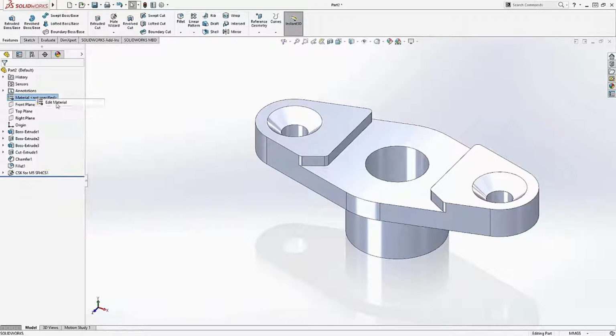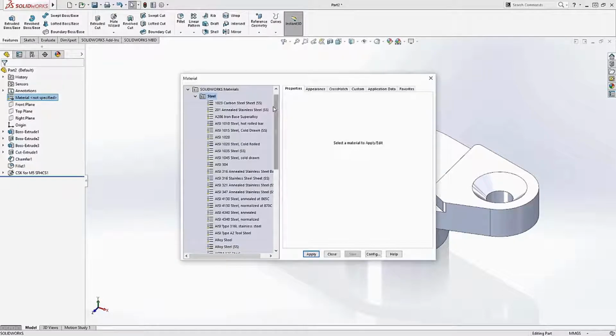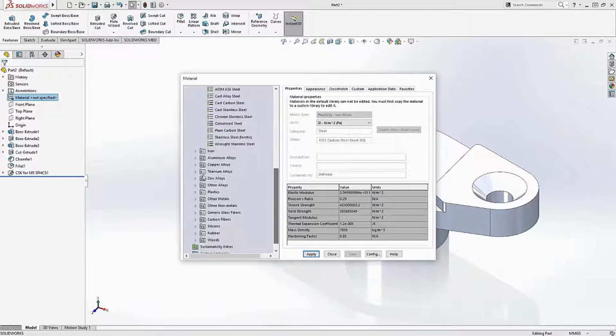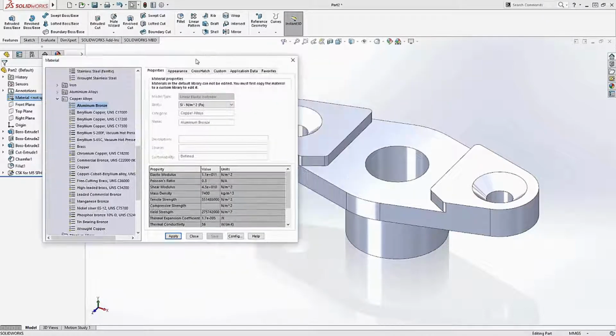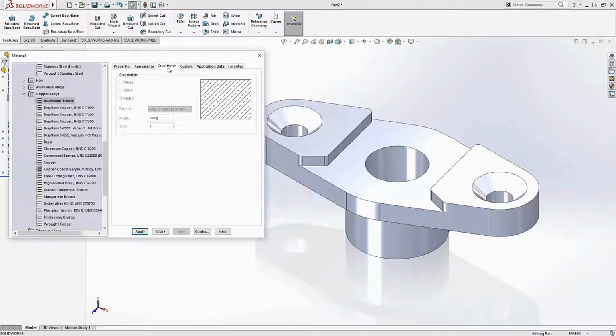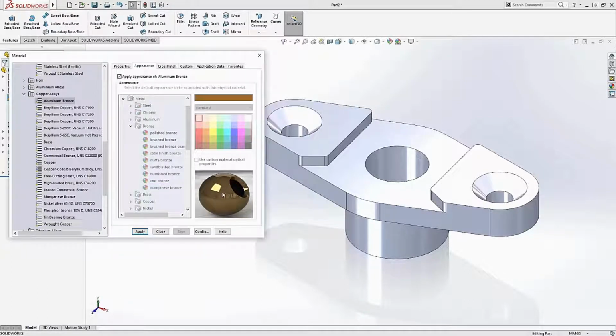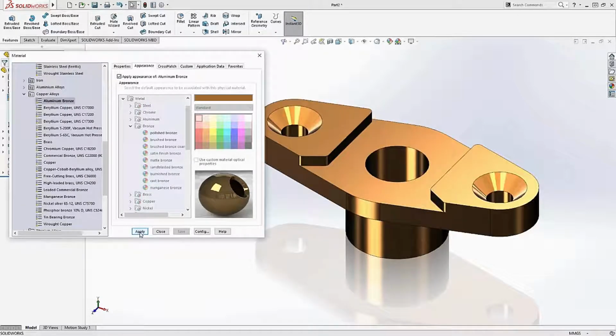Now these are my favorites. I'm going to go into an extensive library that SOLIDWORKS provides, and I'm going to choose a custom material, in this case aluminum bronze. You'll notice it does define things that will be used in drawings, such as a crosshatch. These are common features found in 2D design tools. But it also applies an appearance. Notice when I click apply, it takes on the appearance of a polished bronze.